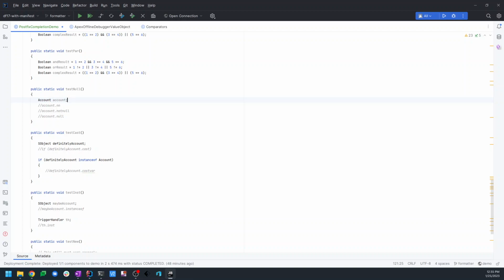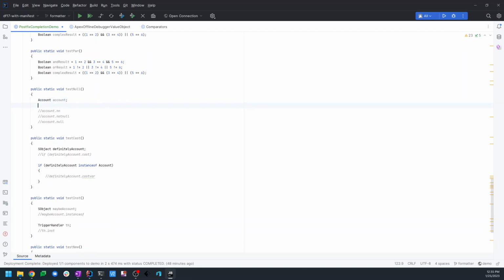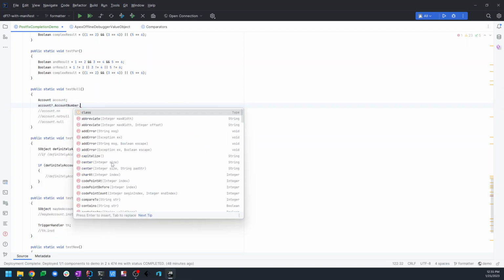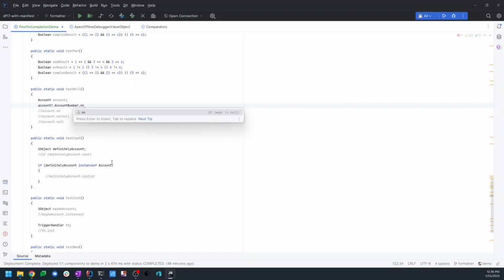So let's say that I want to know if the account number of this account, I want to have a certain behavior if it's not null. So I'll go ahead and just do account, and I'll use the safe navigation operator and get the account number. And then I'm going to say not null in. And so we can see that this is a template that will create a conditional branching logic for if the expression is not null.